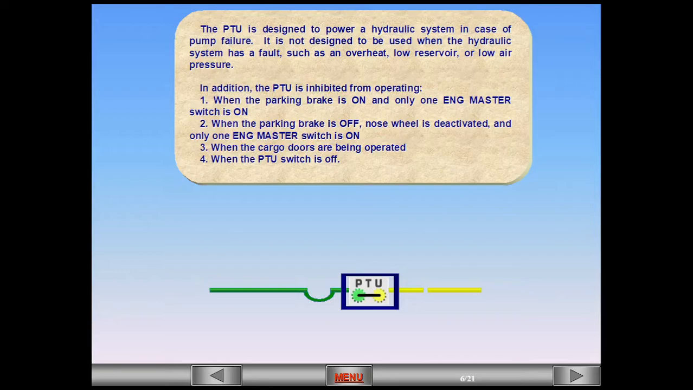or low air pressure. In addition, the PTU is inhibited from operating: 1. When the parking brake is on and only one engine master switch is on. 2. When the parking brake is off, nose wheel is deactivated and only one engine master switch is on. 3. When the cargo doors are being operated. And 4. When the PTU switch is off.